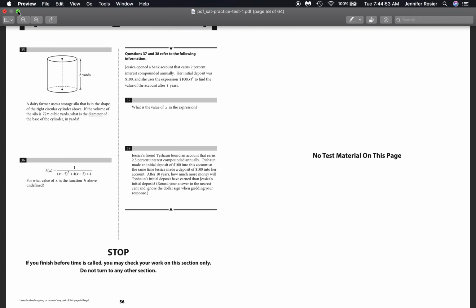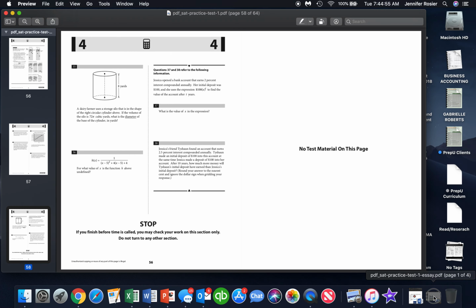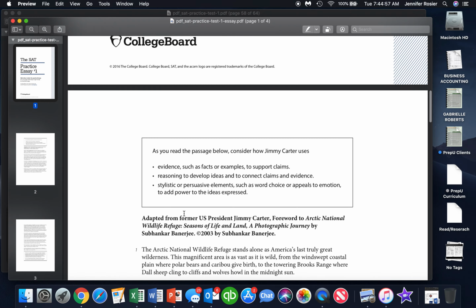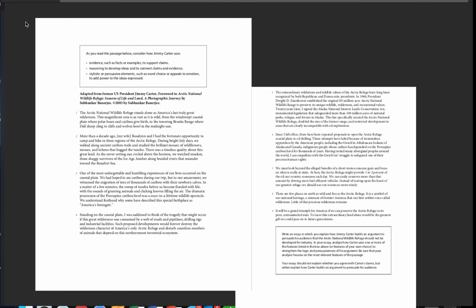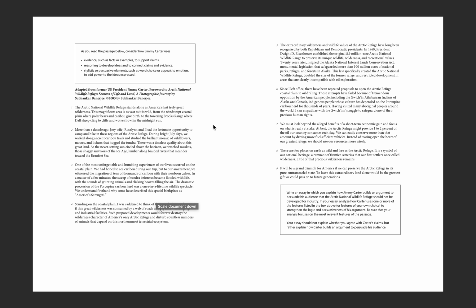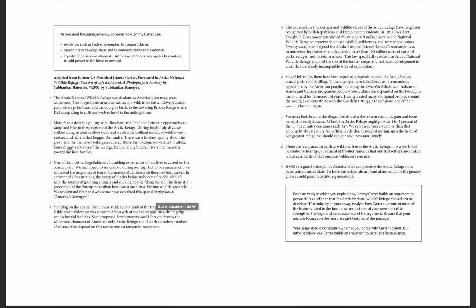For those students who are taking the optional essay component, the essay does require reading of a fairly long text, after which the student will be asked to examine how the author builds his argument and persuades his audience.